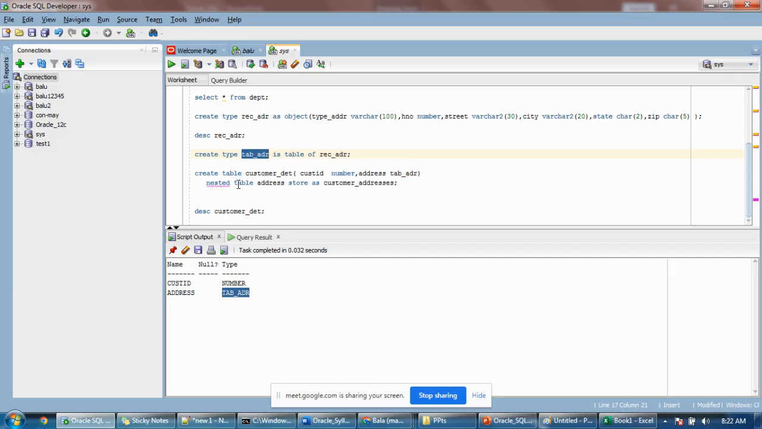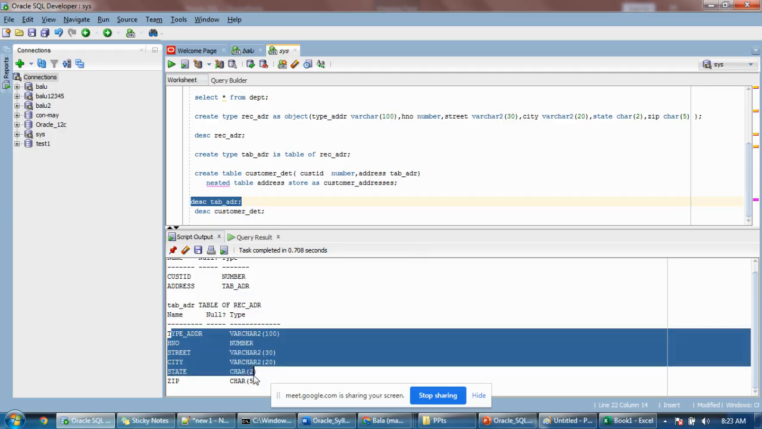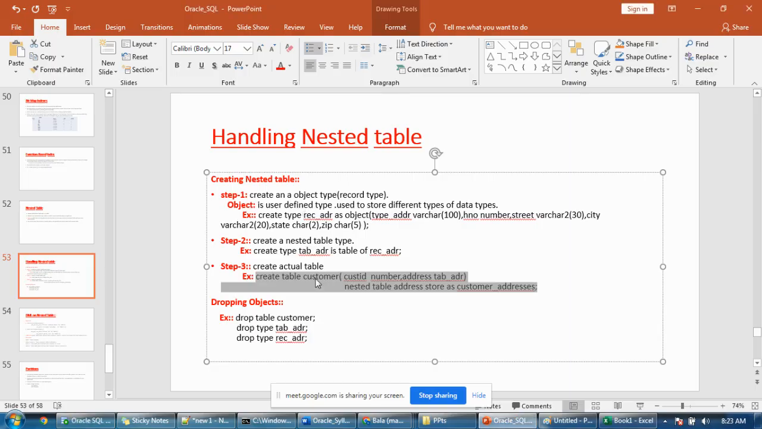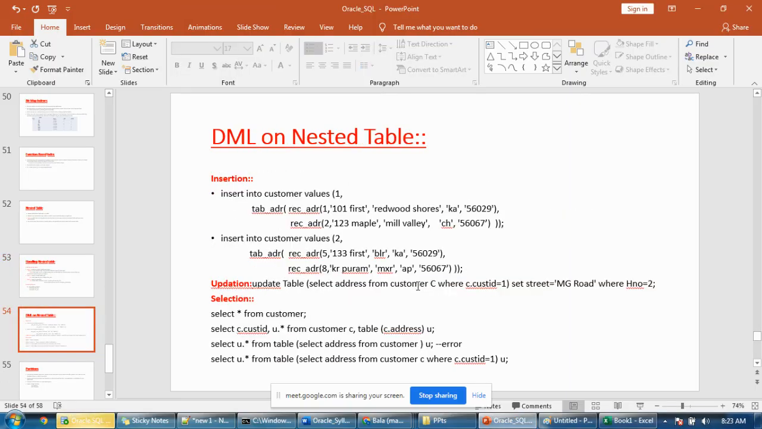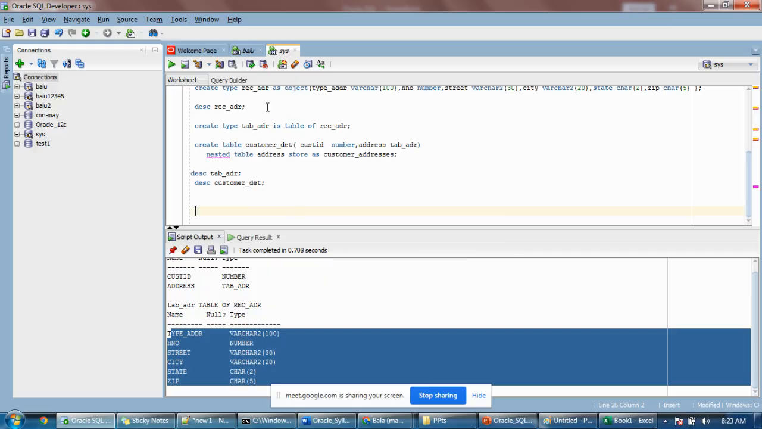Okay, let's see for this one also what is the data type of that one. Describe that address type. What it will show, it is of type record address. Okay, this is of record type and having these are all the columns. This will act as a separate table. Let's see how we'll do the insertion and updations on the nested tables. What are the columns we are having? Only two columns, right? Customer ID and address tab.